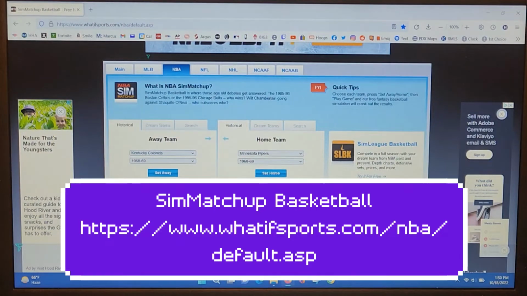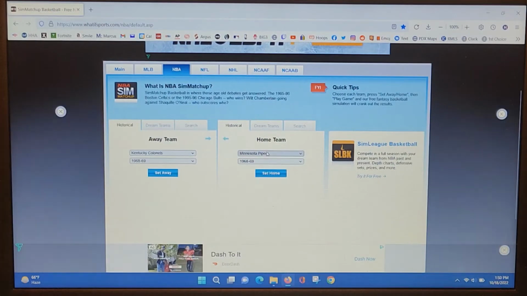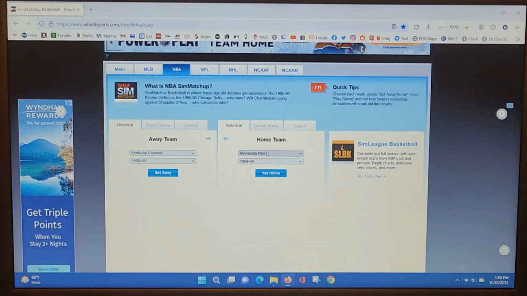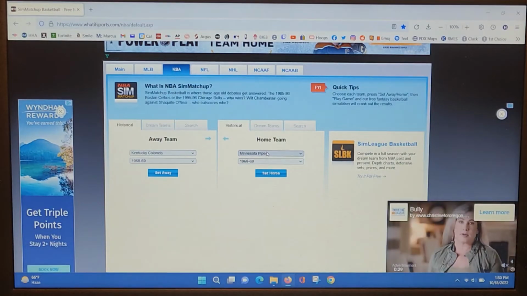whatifsports.com. And then there's a number of tabs at the top. They'll say main, Major League Baseball, NBA, NFL, NHL, NCAA football, NCAA basketball, which means you can basically take any team throughout history and play a quickie version of a game between the two teams just to settle the score. Say, hey, I want to play a quick 7-game series between a couple of teams, and you can play it out. You can cross leagues with the NBA version here.